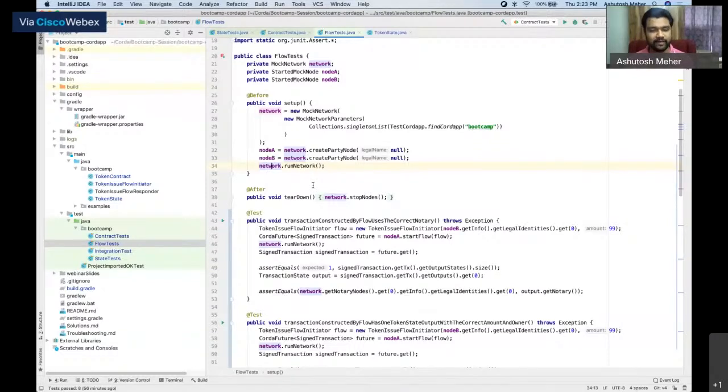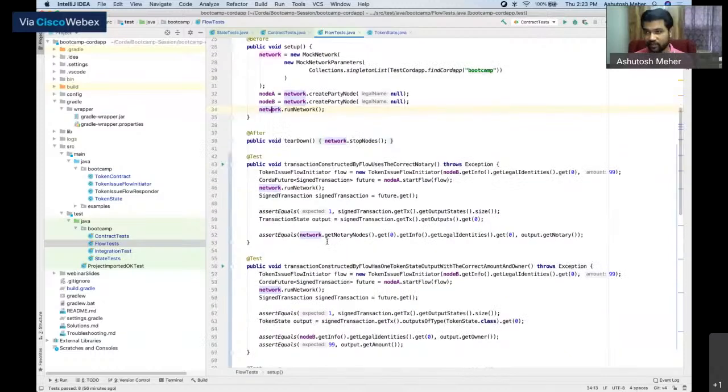So that's what your run network does. If you look at these ones, we are just running a single flow here, because we just have one flow to test in this particular case. But at times you might have multiple flows. For example, you have created one asset, and after you created that asset, you want to do another transaction on that asset. For that, you need to have one flow running, and then depending on the outcome of that flow, which is actually creating an asset on the ledger, you're going to run another flow. So in that case, you need to run the run network.